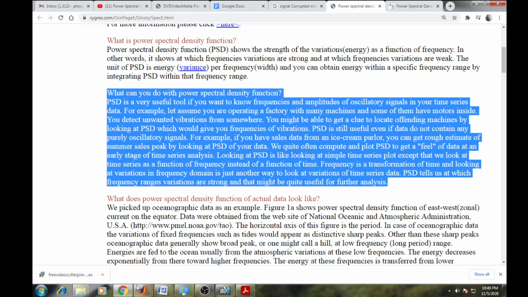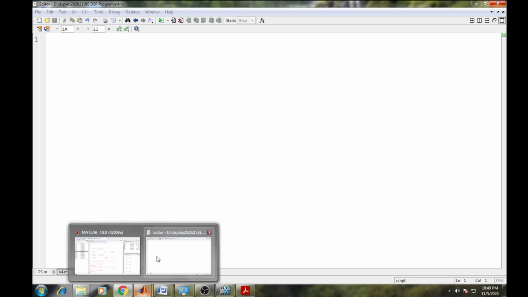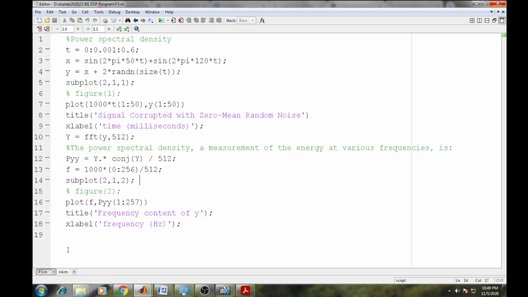Now we are going to implement this power spectral density function. I am going through the MATLAB program. Here, t is written with this statement: t equals 0:0.001:0.6, meaning the time period is represented with t between 0 and 0.6, and the time step is 0.001.